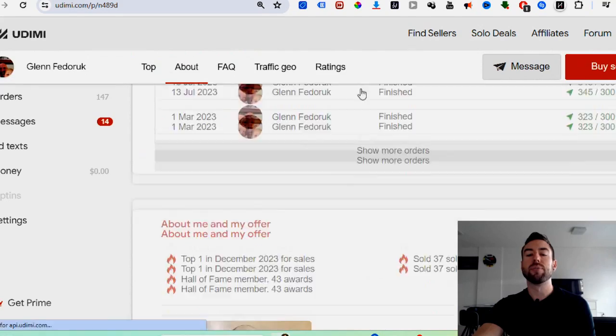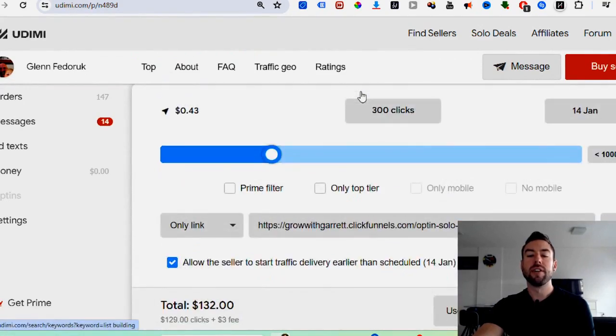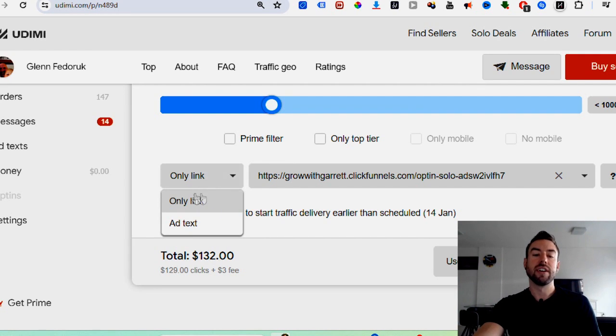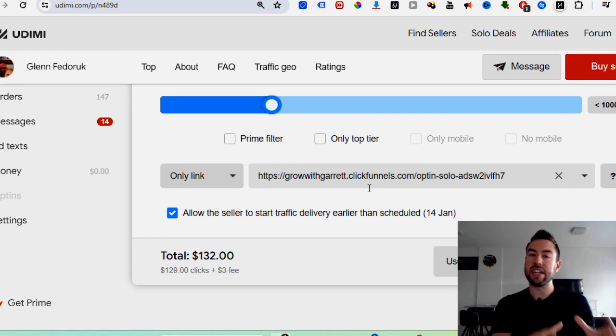So now we go back to their profile, and this is how you purchase a solo ad. You want to go down, and right here, you have a couple options, okay? First off, you can do only link. If you don't want to do anything at all, and you just want to send them your affiliate link, you could go only link, okay? And just literally paste in your link and they will write the email ad for you and send it out. And you don't even have to do anything but provide your link, okay? I do this a lot.